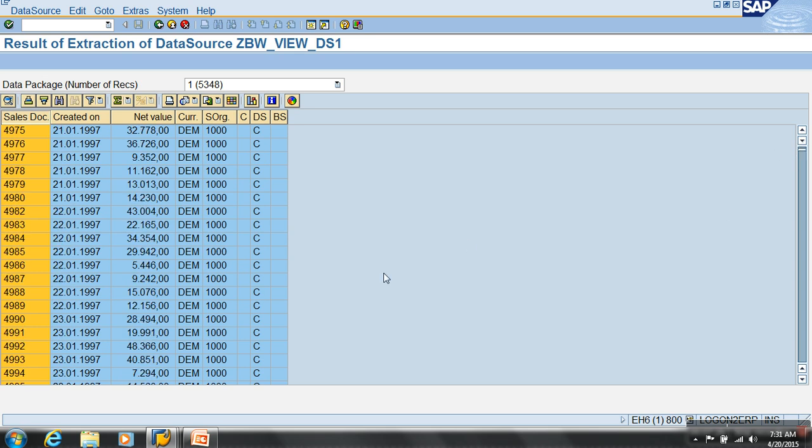You can simulate that extraction and see whether my data source is able to fetch data or not in RSA3, the extract checker. Done. So is my data source fetching data for you? If you replicate the same data source, activate it, connect to your target and run your InfoPackage, will it start extracting these 5,348 records? That's it. This is generic extraction with a view.